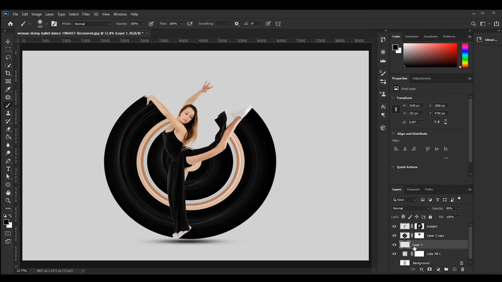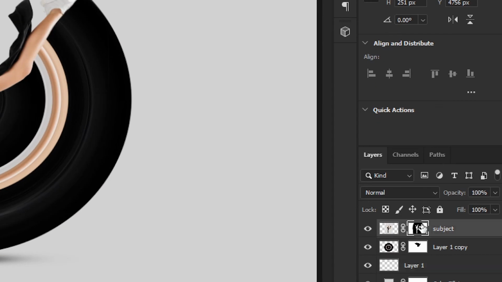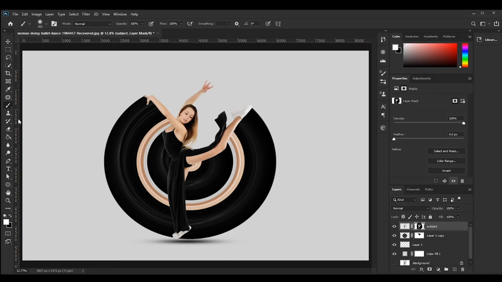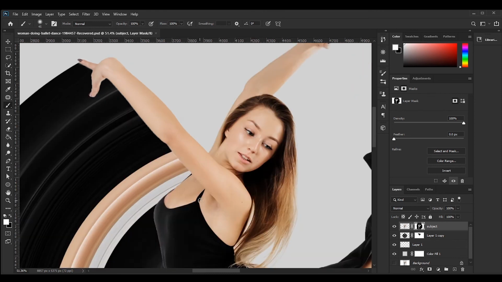At this point, if you want to fine-tune your main subject, you can click on the thumbnail of its layer mask and just grab your brush tool. Then you can zoom in and paint with white to reveal what was taken out. So take your time and make sure you have a perfect selection. And to hide, you always paint with black.